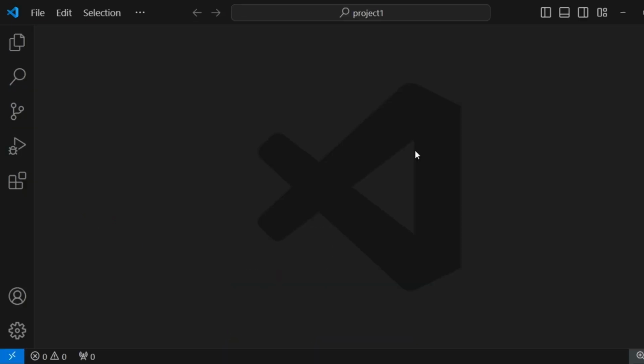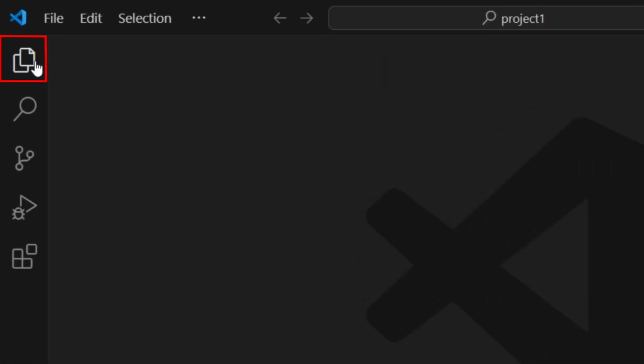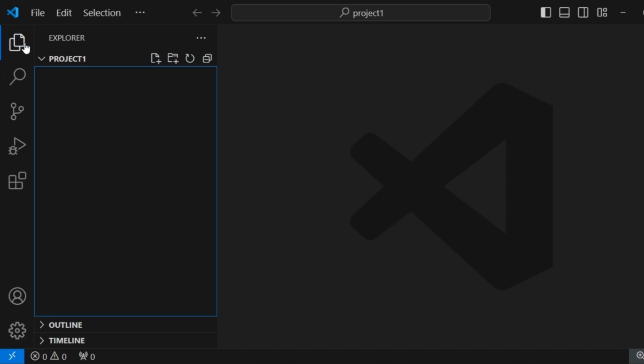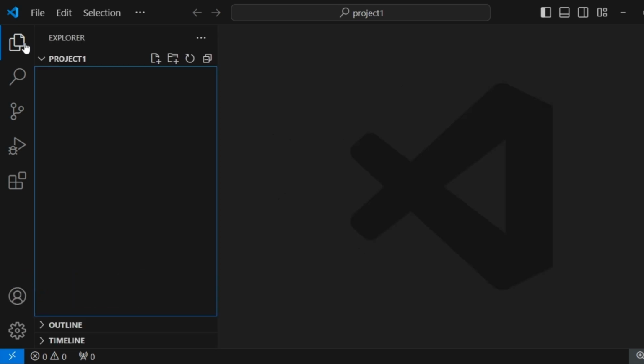Now let us see the first section, that is the activity bar. Here, you find different icons for different tools in Visual Studio Code. This first icon is for the Explorer. You can toggle the Explorer using this icon. When you toggle this icon, a primary sidebar appears. You can also use the shortcut key, Ctrl plus Shift plus E, to open or close the Explorer. Using this Explorer, we can manage project files and folders.